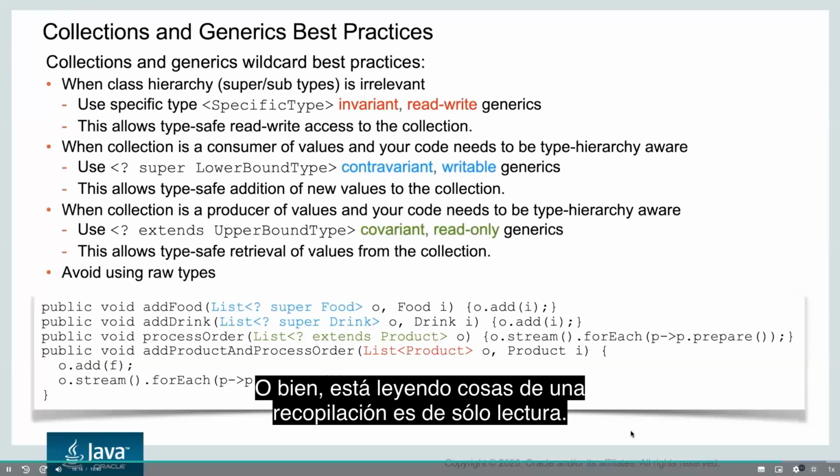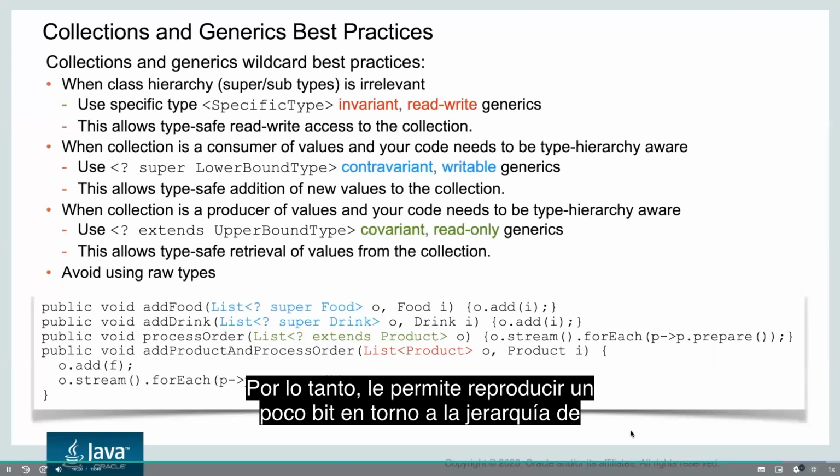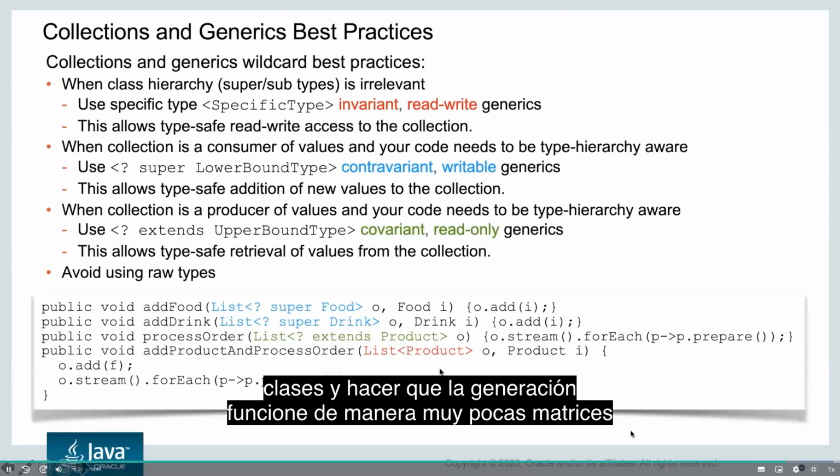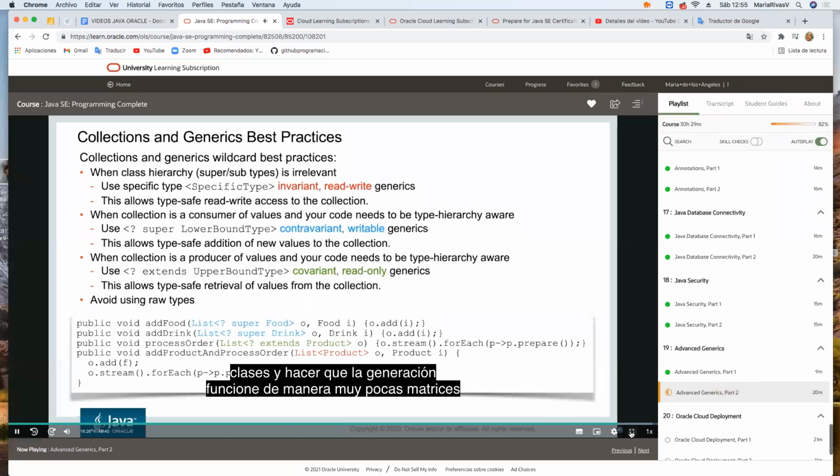So that allows you to play a little bit around the class hierarchy, and make generics work in a way a little bit like arrays, with covariant style, and actually generally respect the class hierarchy. But as I say, this is very advanced stuff. I mean, most of the time you just use normal invariant read-write generics, and that's that. So most of the time you're not really concerned with these other types. But just in case, if you encounter them, you would know what they mean.